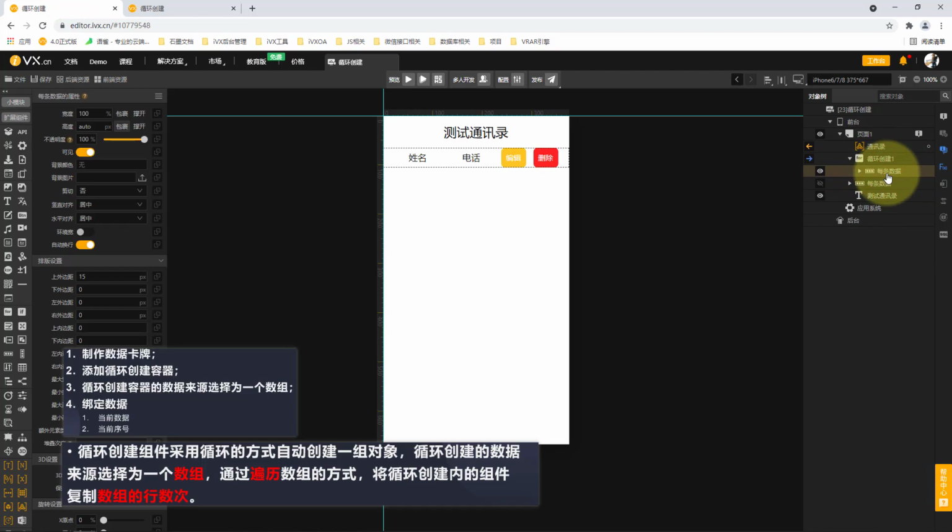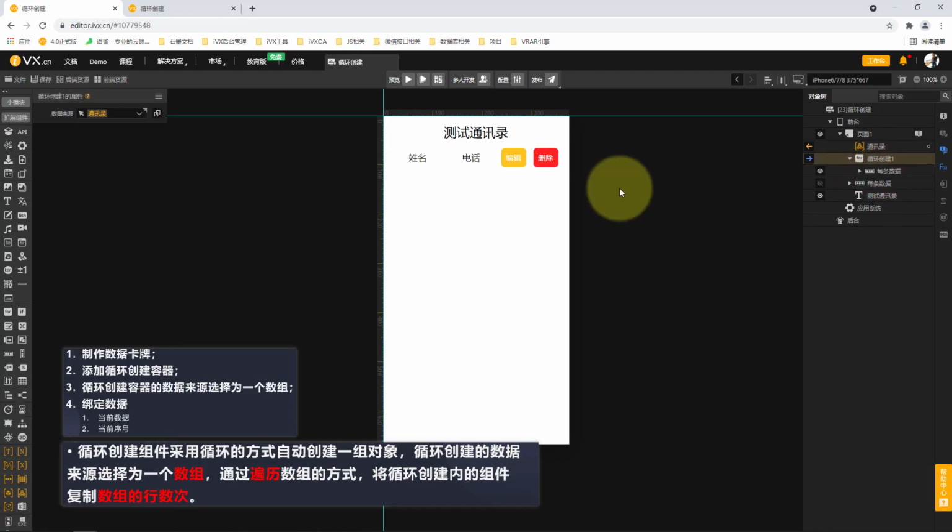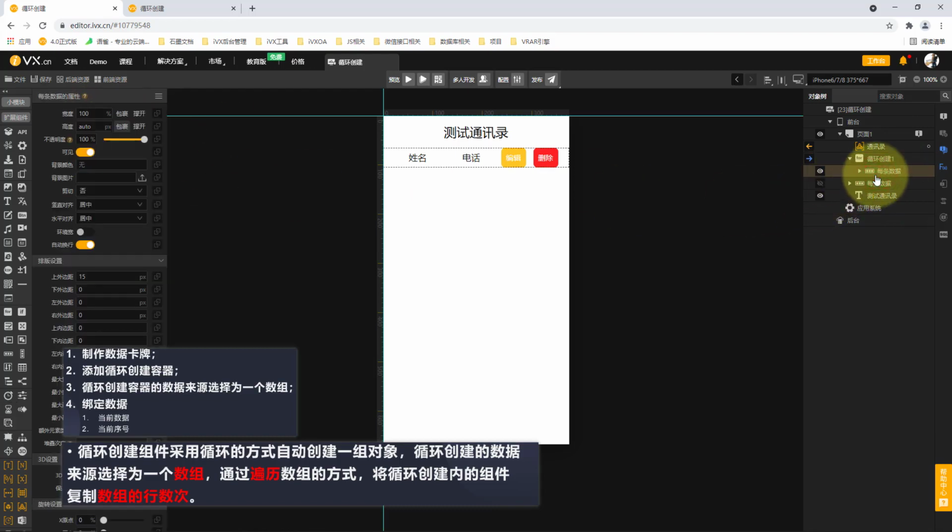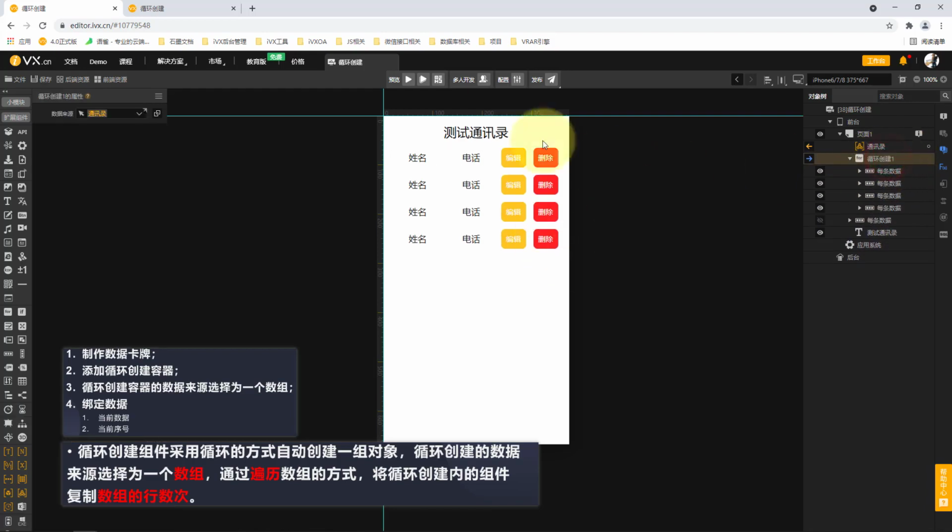Because what is the length of our one-dimensional array? Isn't it 5? So first of all, we understand that loop creation is doing one thing, that is, counting how many data there are in our array. It will help us copy that many copies of the UI in it. Therefore, for a one-dimensional array with 5 rows of data, it naturally copies 5 copies. Here, we can delete this one-dimensional array now that we understand it.